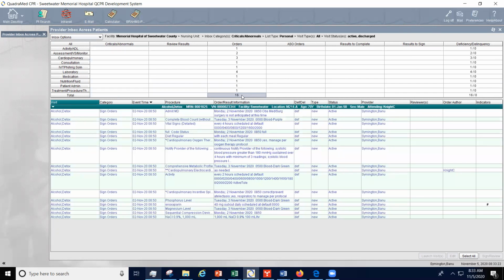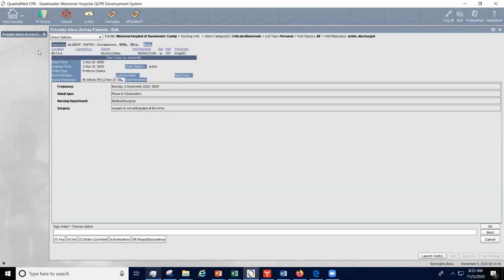You can go down to this total, and this will list out any of the patients that you have assigned to you. And then when you go into these orders, we advise that you double click on them and actually go into this information. So it shows you if there's any comments or who placed the order, who reviewed it. So please go ahead and do that there. And then you can sign that order or not sign it, reject, discontinue, that sort of thing. So this is the inbox across patients in which you can sign those.